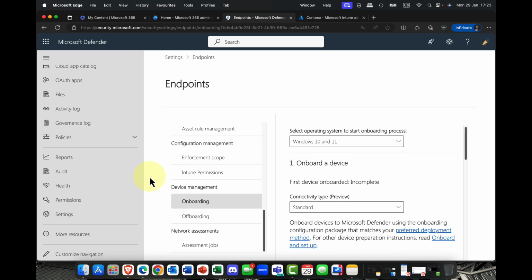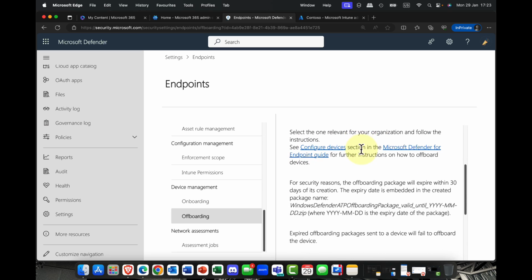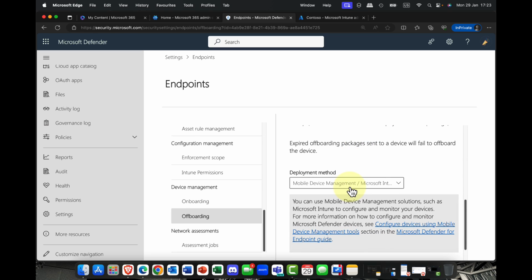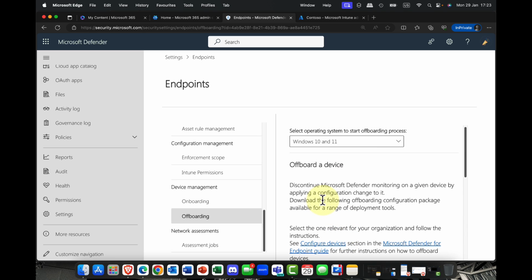Likewise, the other option we've got here is at the end of life. If you don't want that device to be monitored anymore, then we can simply come in here and there is an offboarding script. Download that script, and again the same thing, and it will eventually remove that device. So once you've gone ahead and done that, what else have we got here?